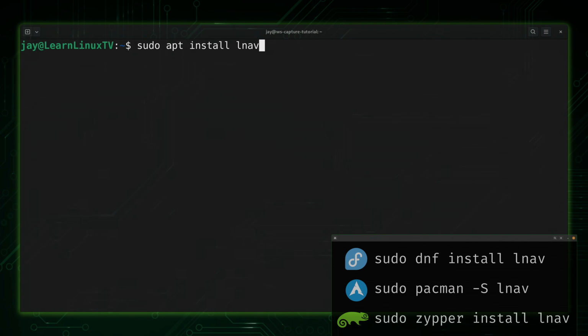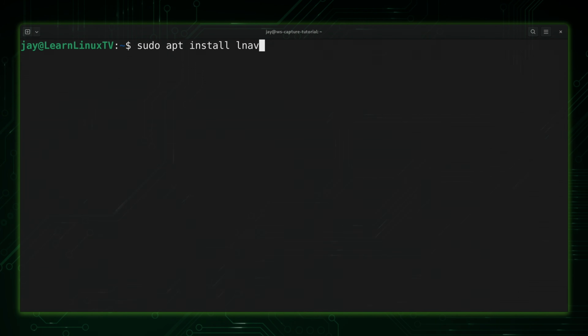For example, if you're running on Fedora or Enterprise Linux, then you'll use DNF. For Arch Linux fans, you'll use Pacman, Zypper for SUSE, and so on. Anyway, what I'll do is press enter and get lnav installed.